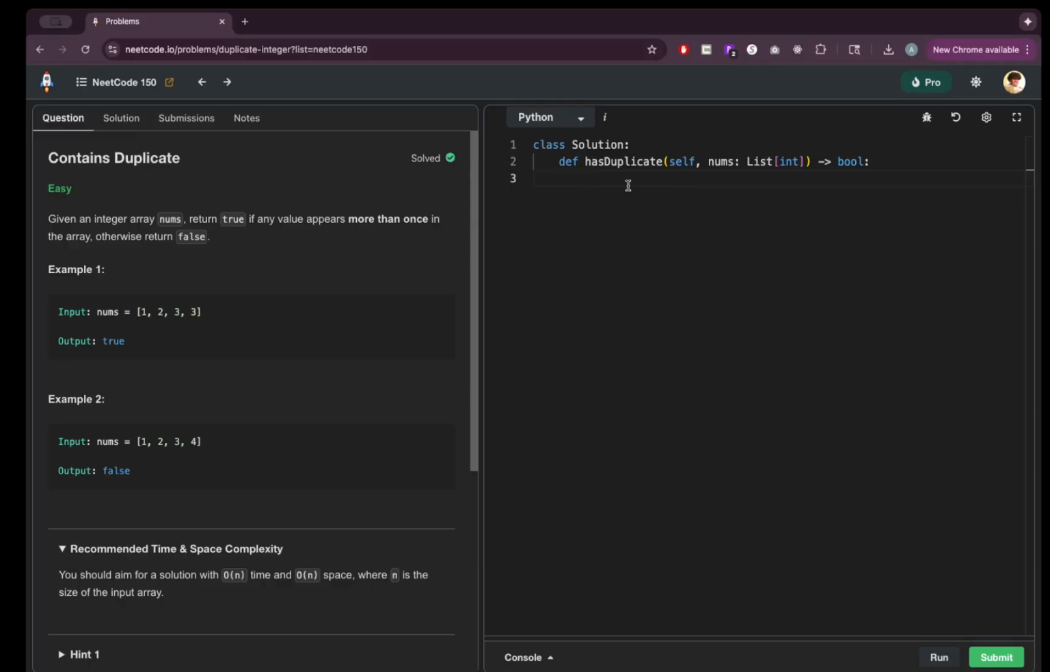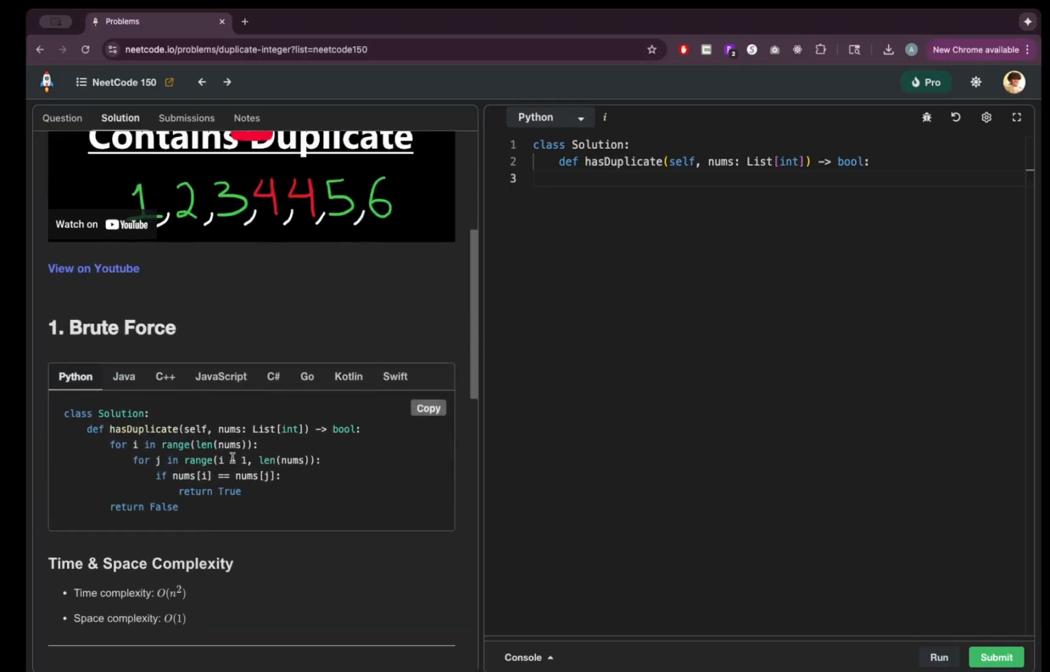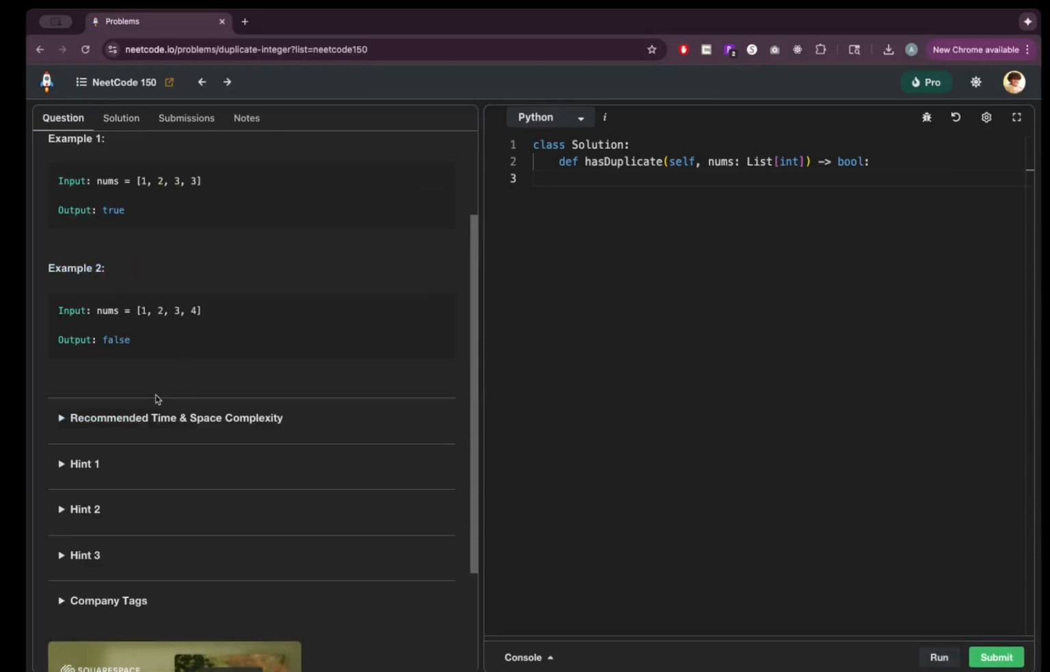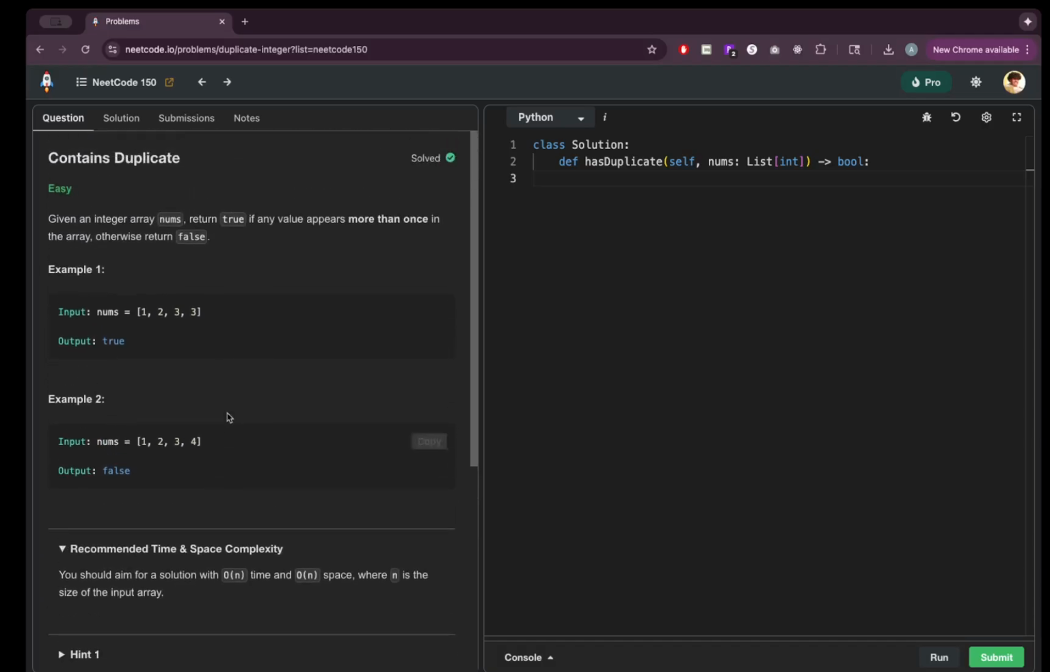Obviously there's a brute force method: looping through the whole array and comparing each value. That would take, as you can see here, time complexity O of n squared. That's not what we're trying to do here. In the question, the recommended complexity is O of n time and O of n space. So how could we do that here?